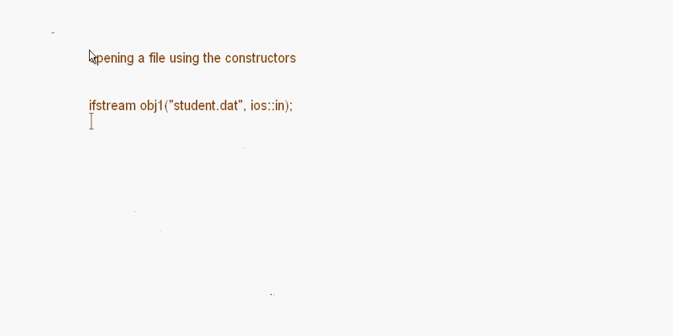So here this is opening a file using the constructors, right? Now supposing this is your ifstream. Now I have to make an object of these classes in order to use them. So here I am making an object obj1, and now here I write the name of the file like this and the mode in which I want to open the file. Okay, whenever an object is made, the constructor is called. That's what we have read, right?